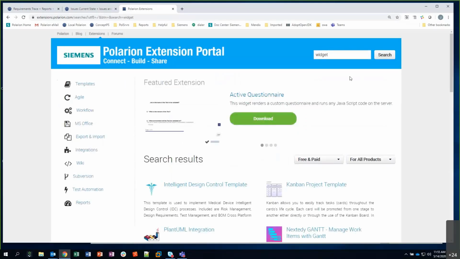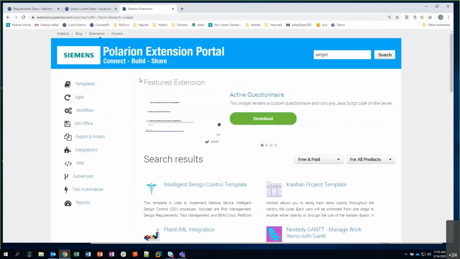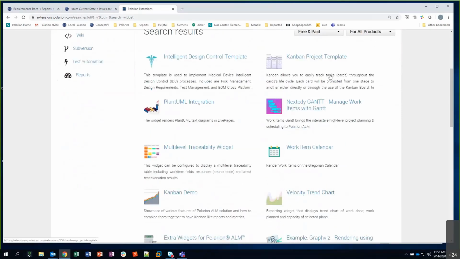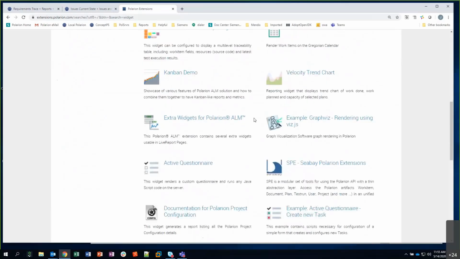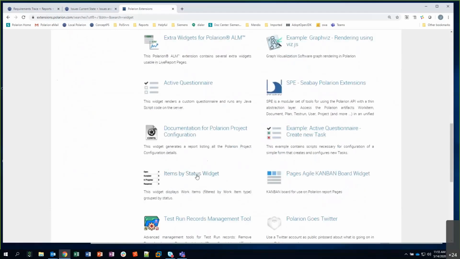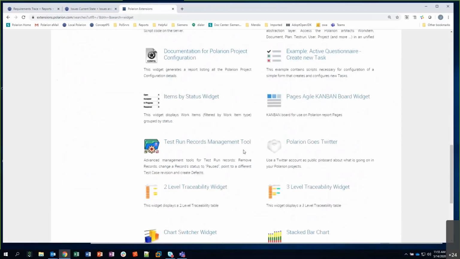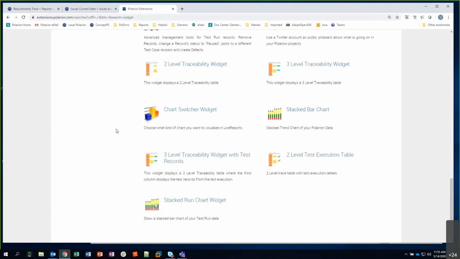All right, so this is our extensions portal. I just typed in the word widget, and there's some things that came up here. We've got a Gantt widget, work item calendar. This is a series of widgets I think deal with CSV type files. So you can find widgets up here, items by status widget, for example, traceability widgets, charting widgets. So there's a lot of widgets up here.